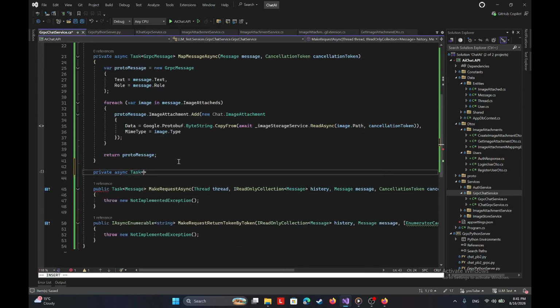Task history build history async. And now we're going to build the history like we did in our gRPC server. We're just going to go through all of our messages from our thread and convert them into gRPC messages. That's kind of everything we're going to do now.